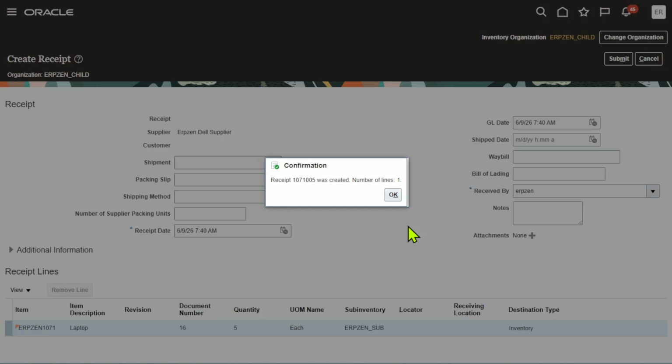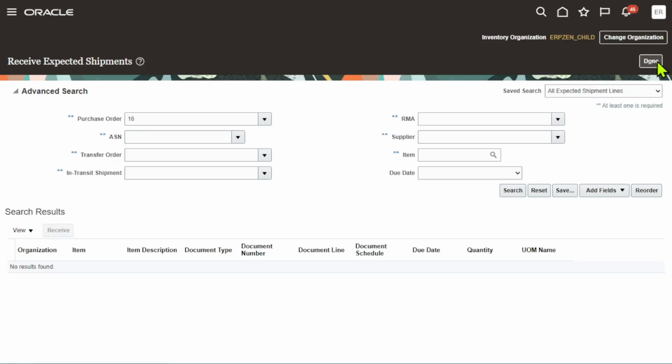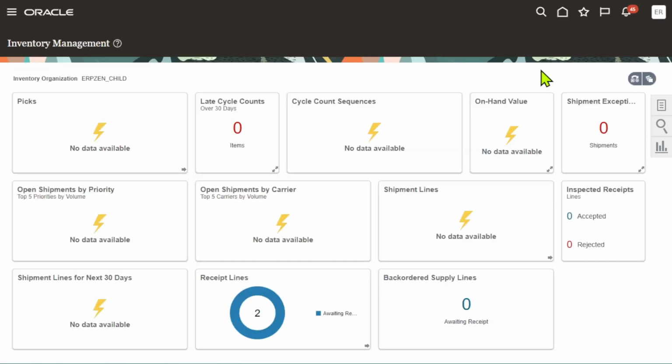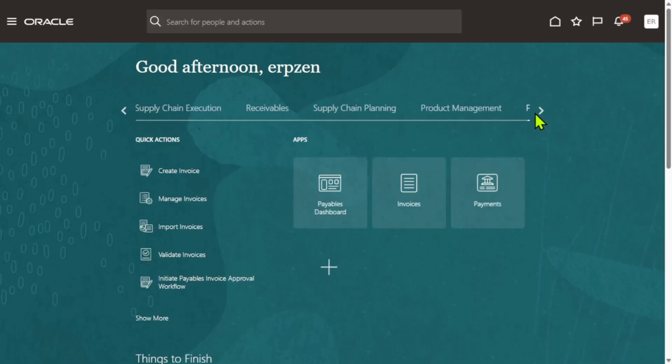Receipt has been successfully created: 1071005. Now click on OK. Now click on Done. Now we'll create a payables invoice.